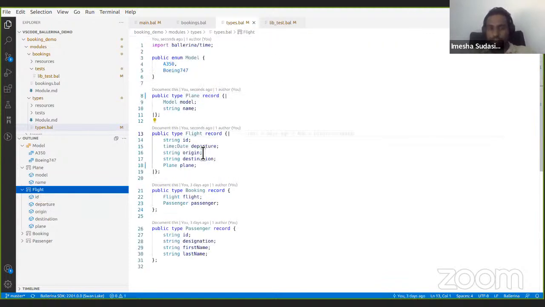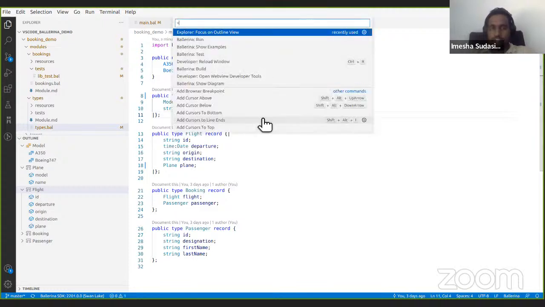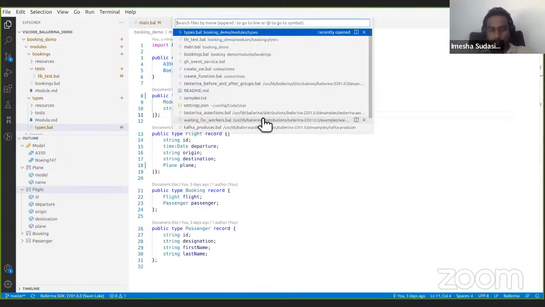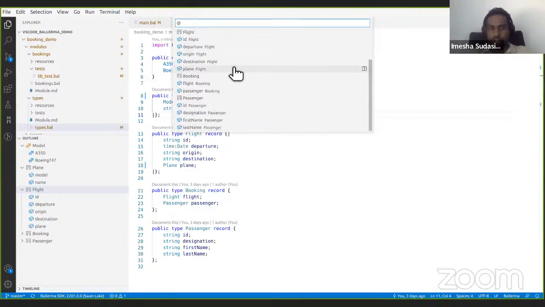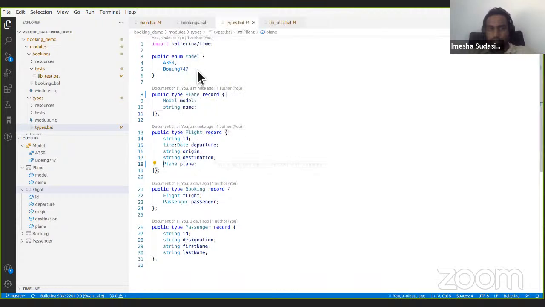This file is not that long, so you can't see the experience completely. At the same time, you can search for the symbols. In the command palette, if you type at, it will show all the symbols that are available in this file, and you can click on them and navigate to that place like this. So that's another main feature that we have in terms of navigation aspects. And with that, let's move on to the next part.